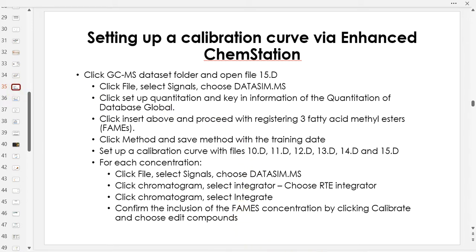Now we want to establish a calibration curve. A calibration curve can be established using the Enhanced ChemStation. We also can establish a calibration curve using a manual approach with Microsoft Excel. I will show both of these activities. But in the first place, let's set up a calibration curve using Enhanced ChemStation. Could you follow these commands? Open up the GCMS data folder and then choose file 15D.